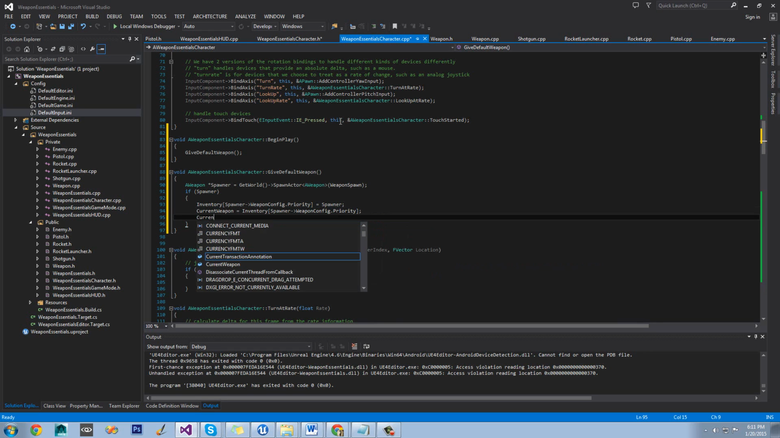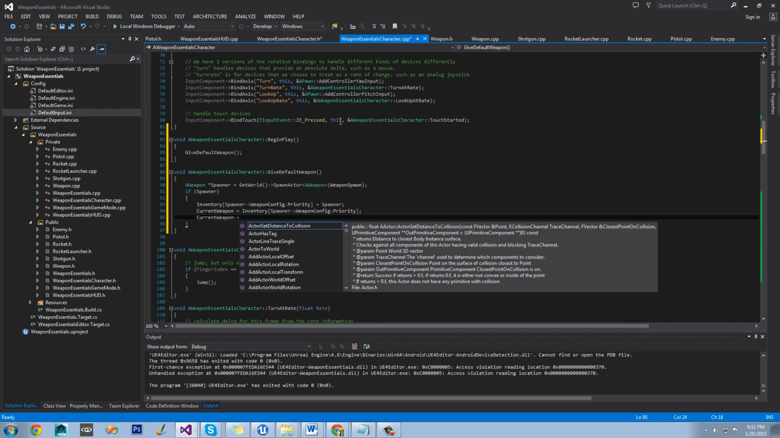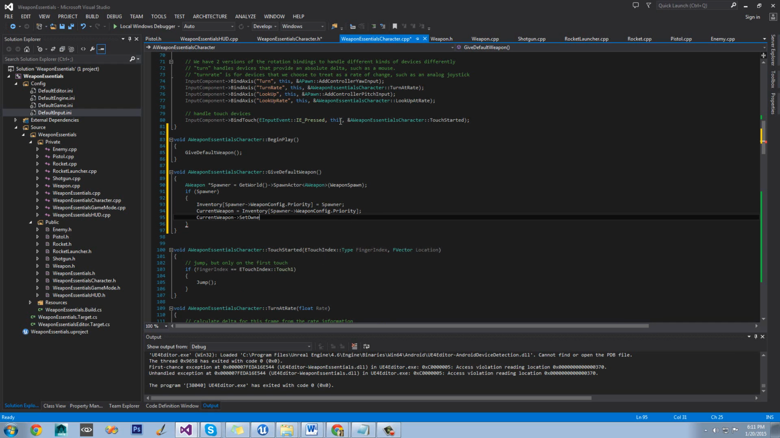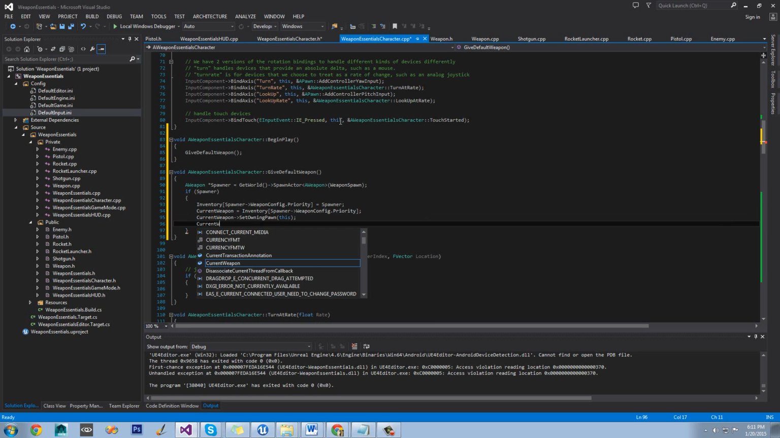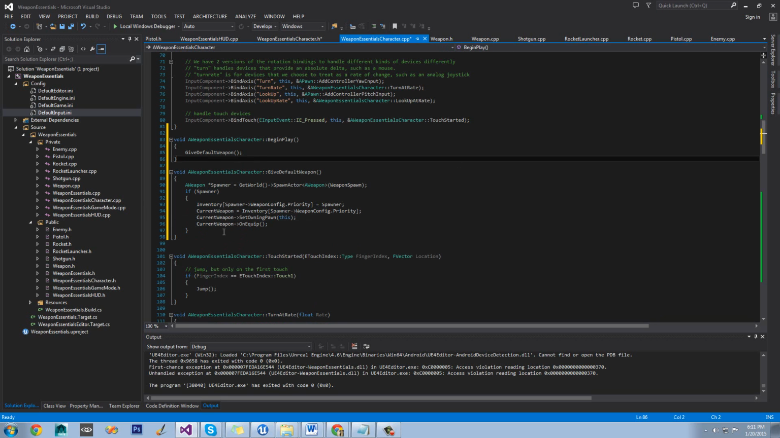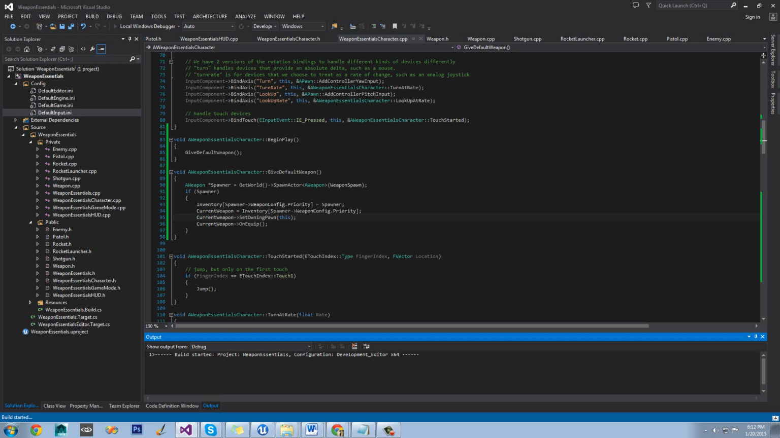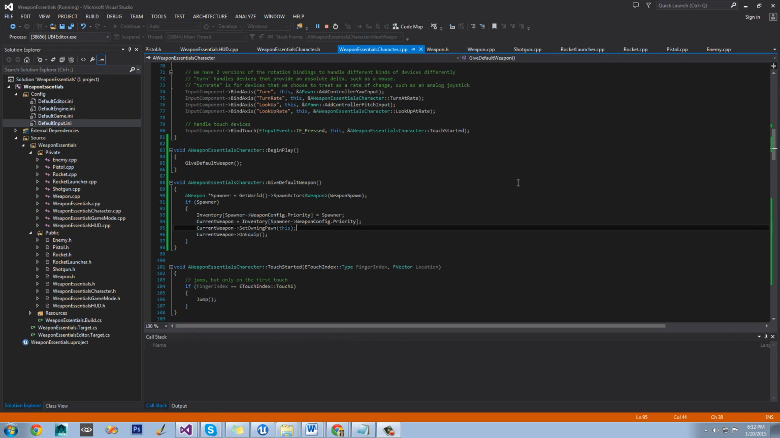we're going to say current weapon set owning pawn this, and then current weapon on equip. There we go. So then right off the bat, it's going to know, hey, we're going to equip this weapon so we have a current weapon and get it all set up. So let's go ahead and play and we shall begin to get some testing rolling.